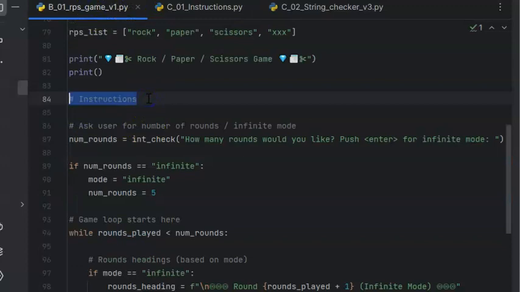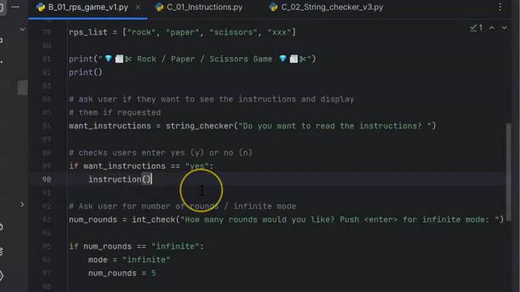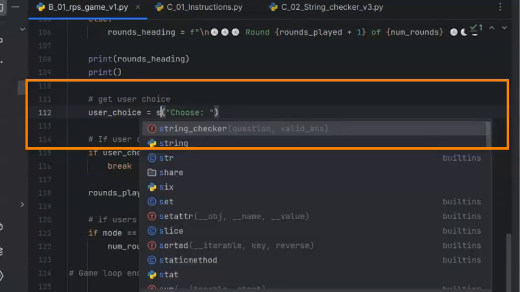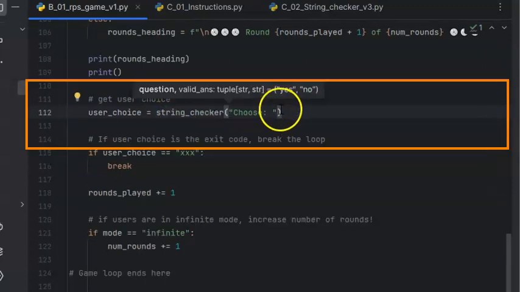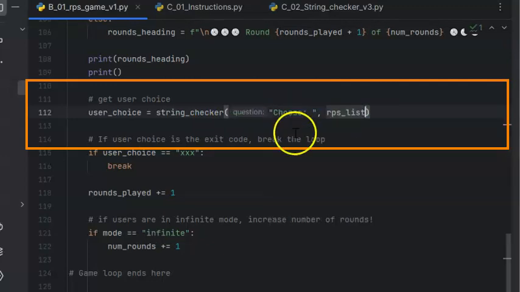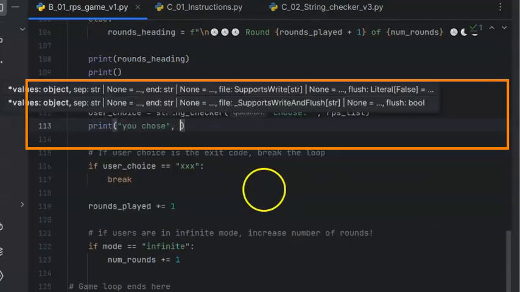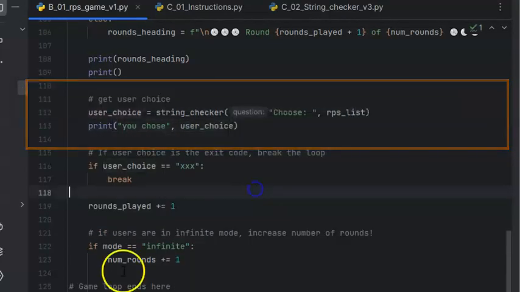So I can get rid of that placeholder comment, put in my instructions, then I can scroll down to our user choice area and replace the input statement with a call to the string checker function. And I do need to include the RPS list as that second parameter. We can put in a print statement to show that this worked.